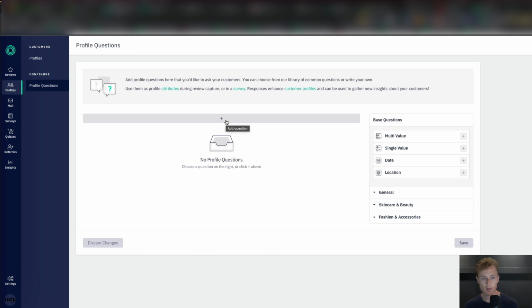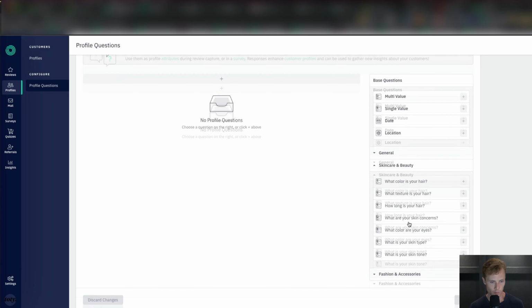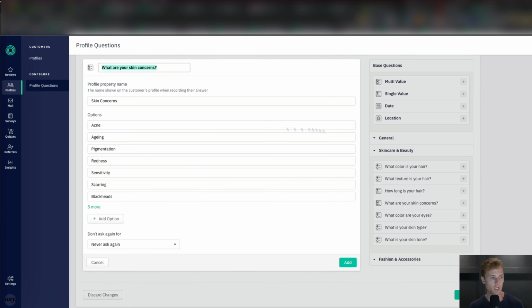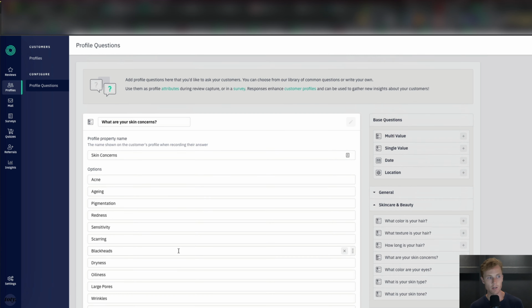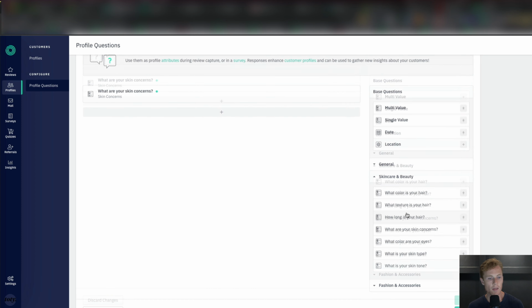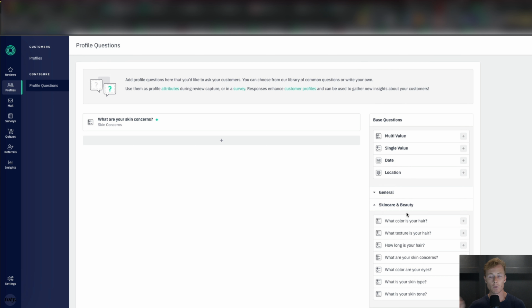What type of skin do you have? And we can actually put in the drop down here. Like, what are your skin concerns? Acne, aging, pigmentation, redness, sensitivity, scarring, blackheads. There's a bunch of options here. So I go ahead and save this. And then in the review process, or the survey process, or in the quiz, you can leverage this question. And then it'll populate on site.